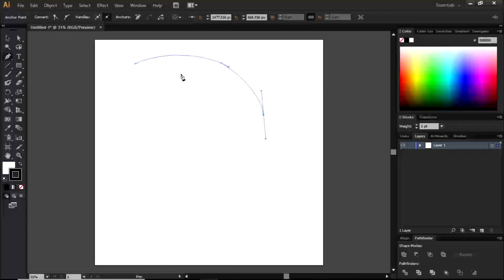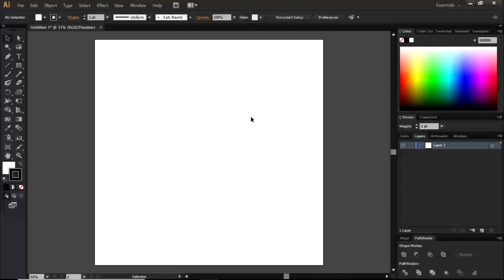So this is basically the basis of a pen tool, and the thing is you can just keep practicing it all the time. There is no single point that you're going to feel like it's perfect. Most of the time with experience, again, you'll kind of get there.